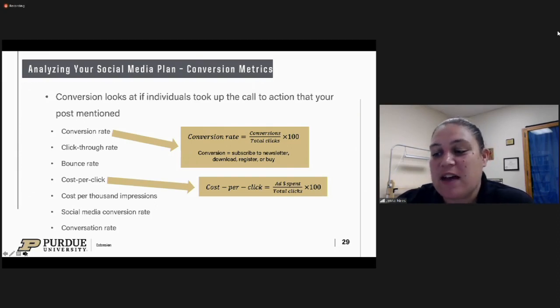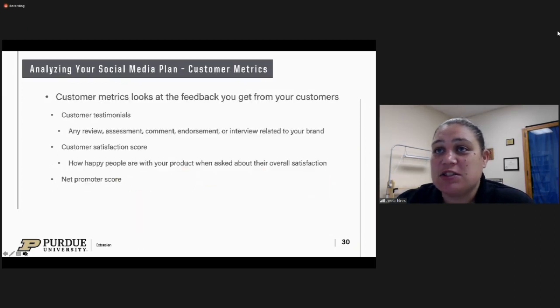This one is very simple, and that final area is customer metrics. Customer metrics include that direct feedback that you're going to get from your customers: testimonials, satisfaction score, or net promoter scores. Of all of these, the easiest one to understand is customer testimonials, because those are the reviews, assessments, comments, and endorsements that you're getting from your customers. It's getting that feedback on social media platforms and even encouraging them to join you in a live and talk about their experiences with your brand. That's great feedback that you can use to determine if social media is actually reaching your audience and maybe utilize it to the best of your ability.